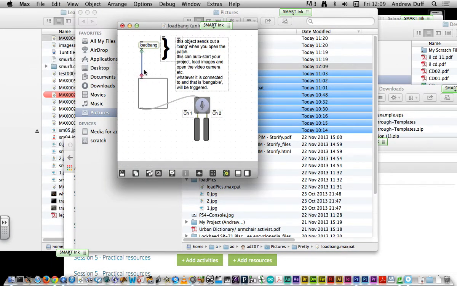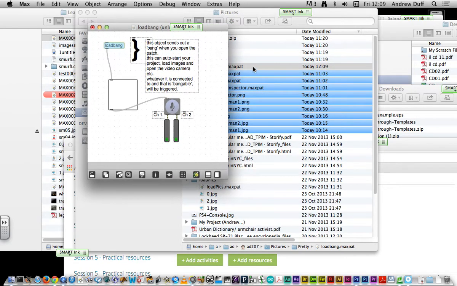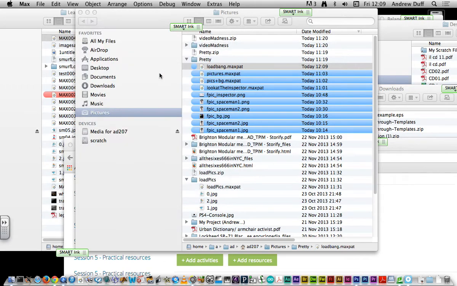So you just need to connect these things up to any objects that you want to start doing something as soon as you open the patch. So open my project, here it is, and then connect load bang to various different things, like to switch the camera on, to start audio working and stuff like that. Then it will just trigger those things to work straight away for you. So that's good and useful.